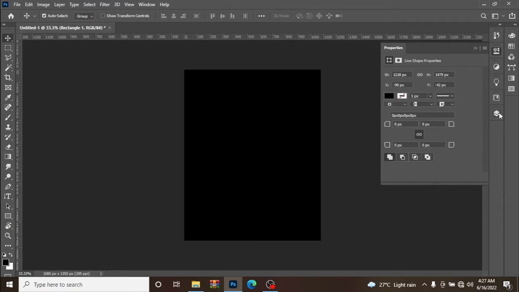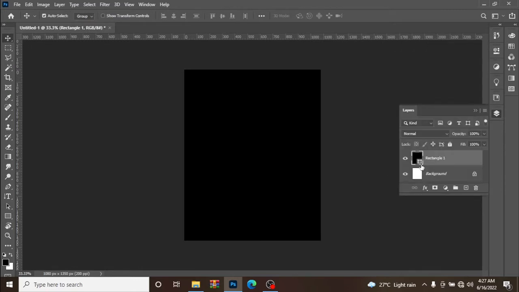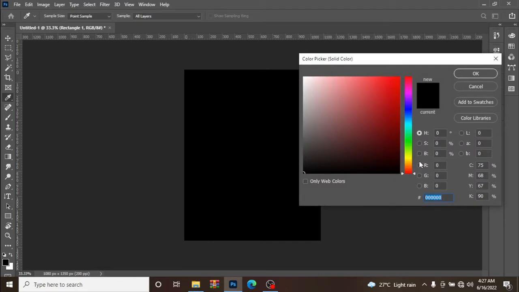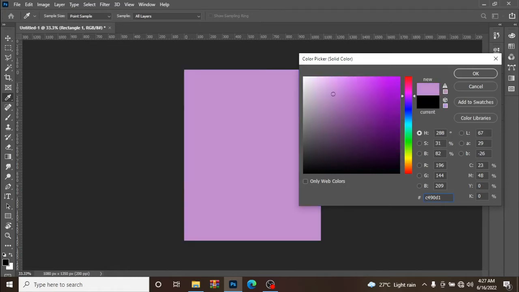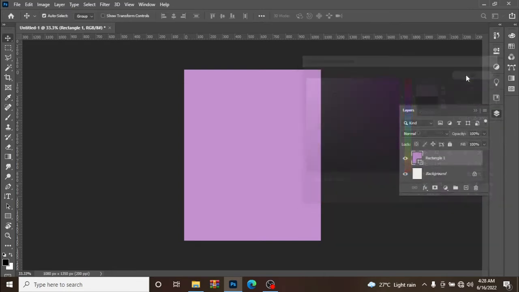So let's change the color of the shape. Change the color. Let's use C490D1. Click OK.